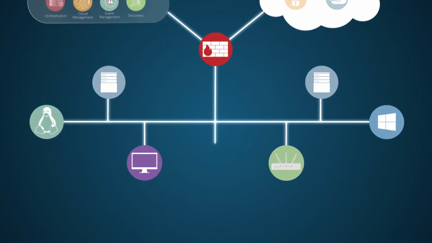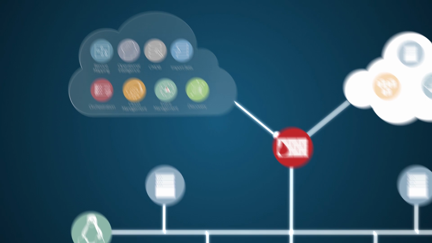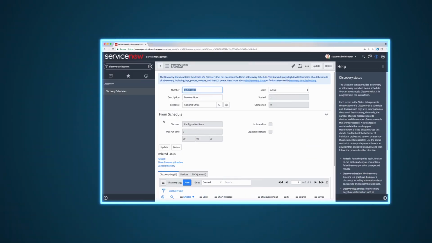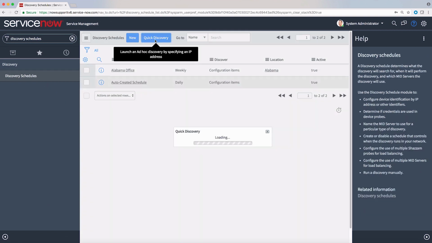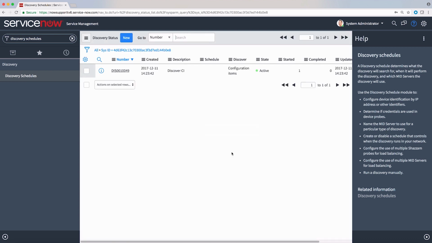Another handy tool is Quick Discovery. Use this to discover a new device that you just added to your network, rather than waiting for a scheduled discovery. Just click Quick Discovery and enter the target IP. This must be a single IP address, not an entire network. Let's discover the host that we added the credential for earlier. Select the MID server if it's not already selected for you, and click OK to start the discovery process.